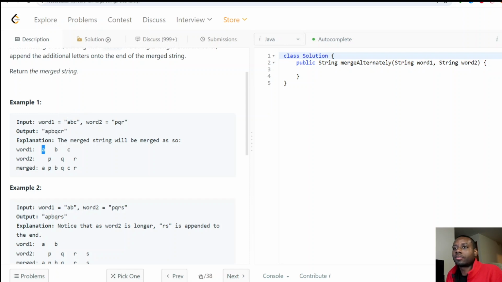So we add the first character of A, the first character of P. That's how we get the AP. And then we add the second character of word one, and then we add the second character of word two, and that's how we get the second part. And then we add the third character of word one and the third character of word two, and that's how we get the merged string. So we add them in alternating order.